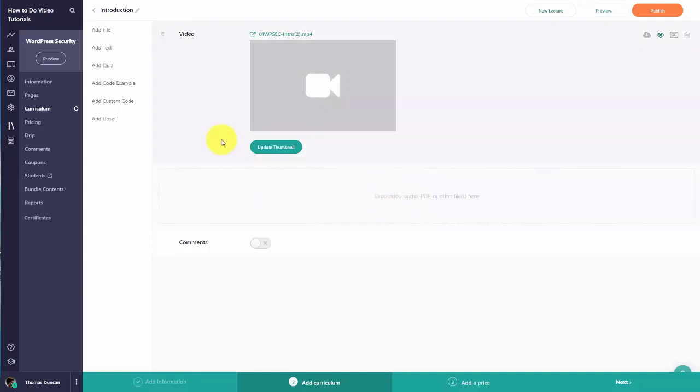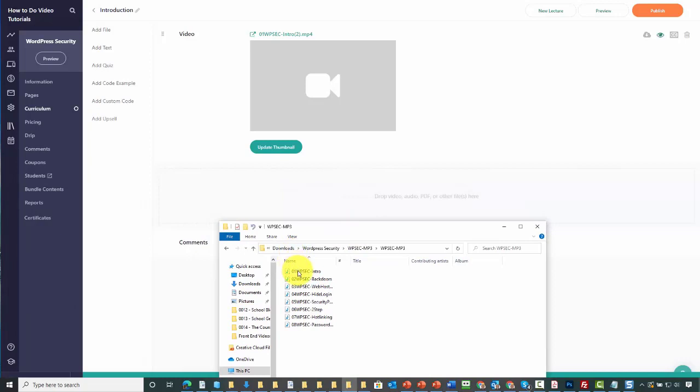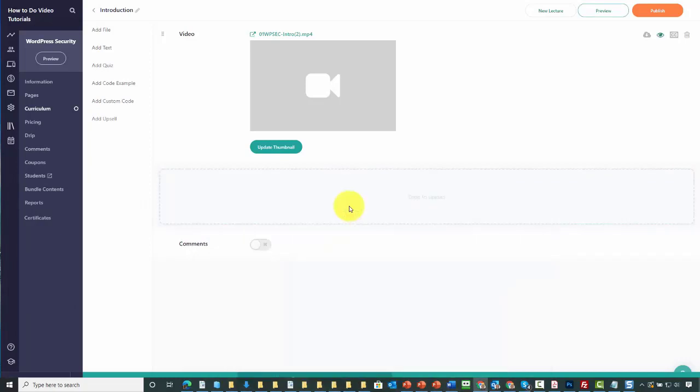So for example, let's assume that we wanted to add in an audio to our lecture. All we need to do is to drag and drop that audio into this area where it says drop to upload. We would then have our audio uploaded to the same place, and you're also going to have an audio player available to your student.